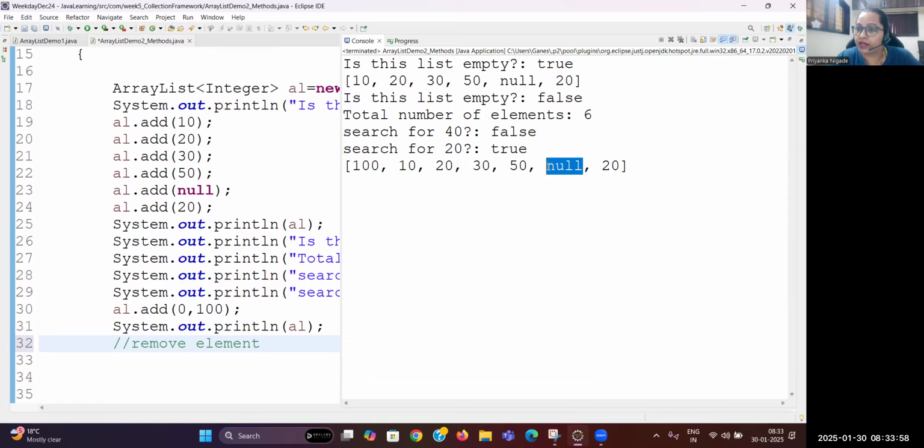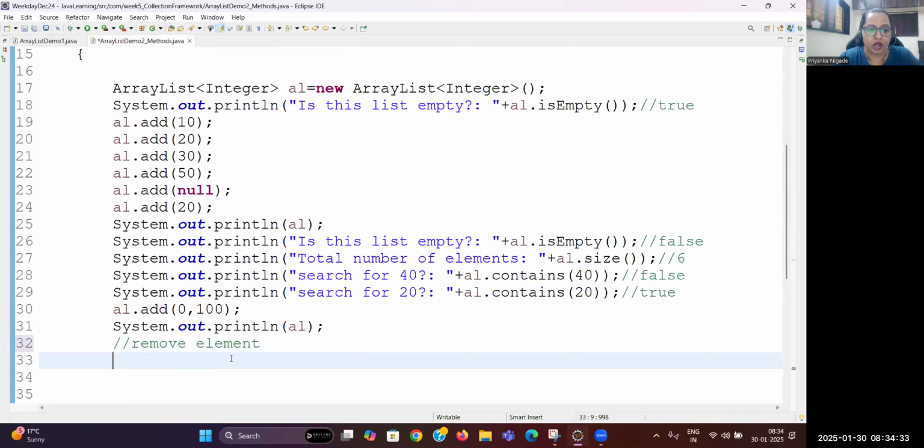Guys, array list is an ordered collection, which means we can perform operations based on indexing. That's the reason we need to confirm the index position for null. Now you can see arrays start with 0, right? Same in array list, Java starts indexing with 0. So this is the 0th position, 1, 2, 3, 4, and this is the fifth position. At this moment we have 7 elements, but we start from 0 position, so 0, 1, 2, 3, 4, 5. At the fifth position, what do I have? Null.